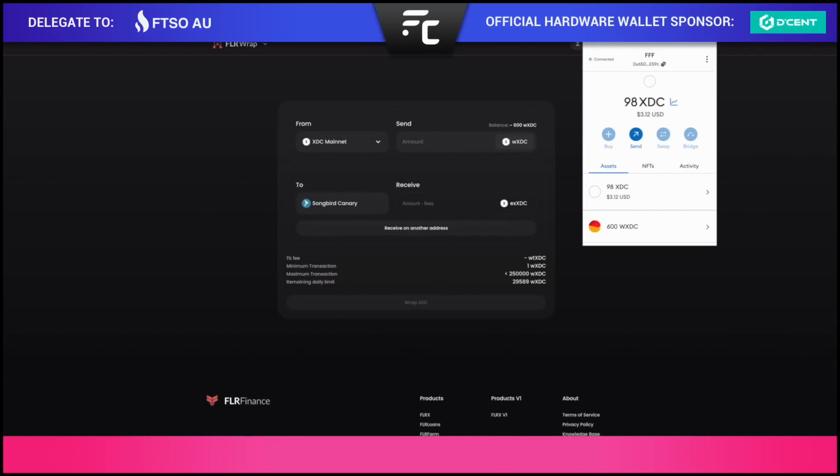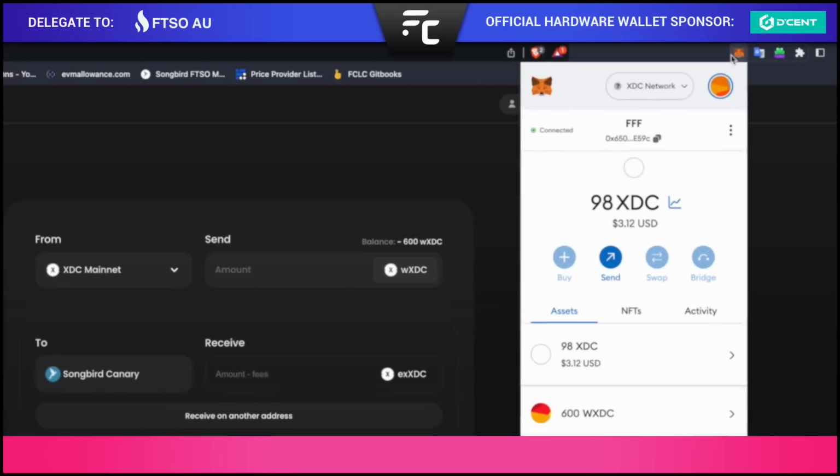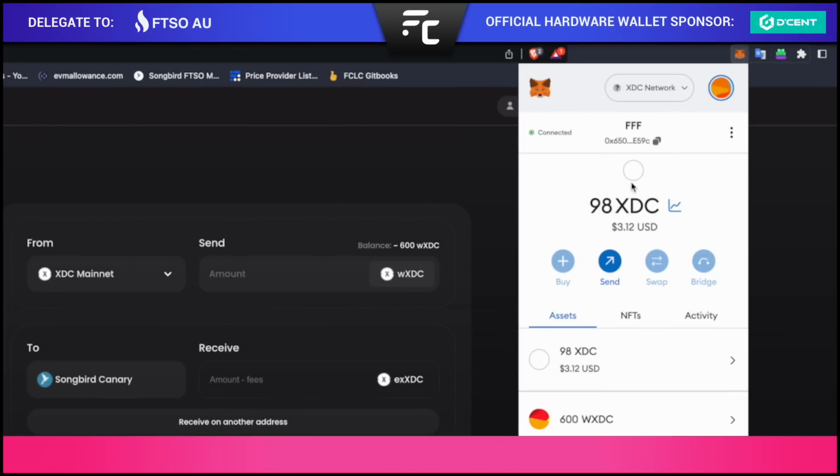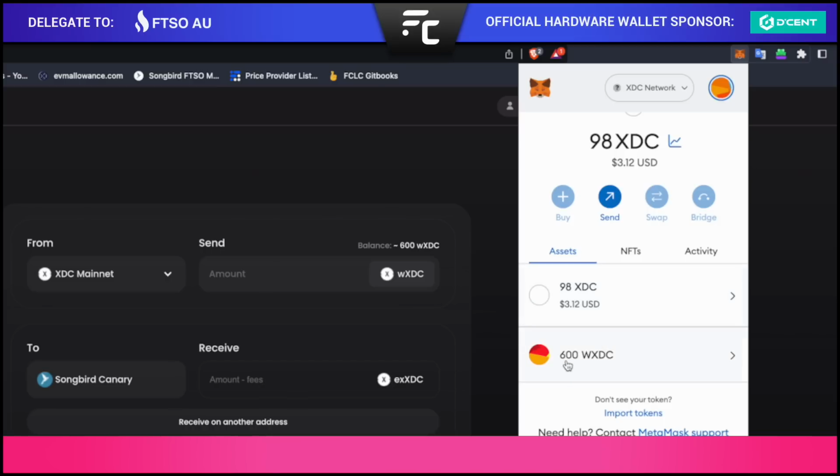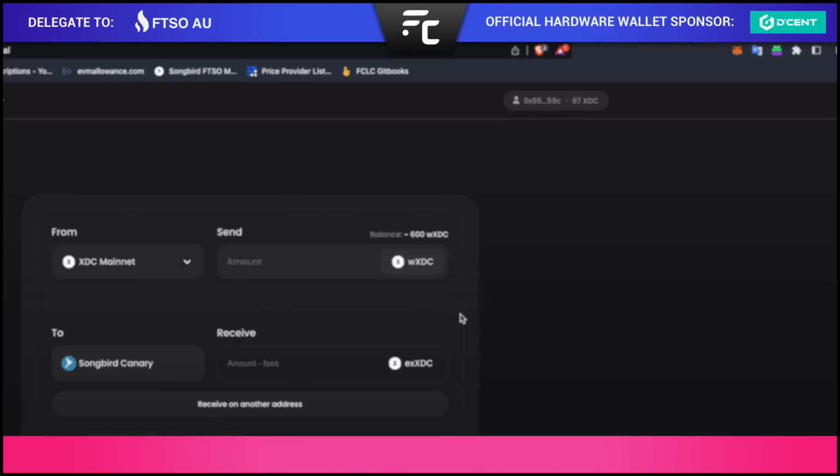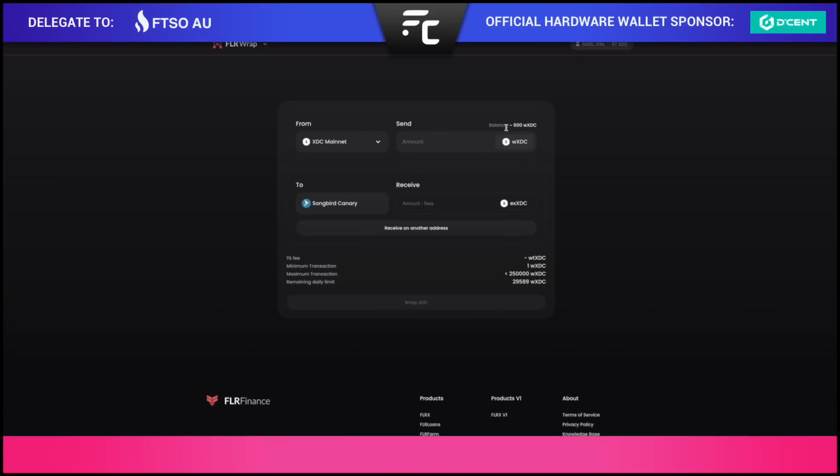Right, so here we are connected to the XDC network. You can see it at the top here. I have 98 XDC in my wallet. That's irrelevant. If we scroll down here, I have 600 wrapped XDC, and that's what we want to send over to the Songbird network. If you give the Flare wrap a quick refresh, you should see the balance right up here of your wrapped XDC, and also the remaining daily limit just down here.